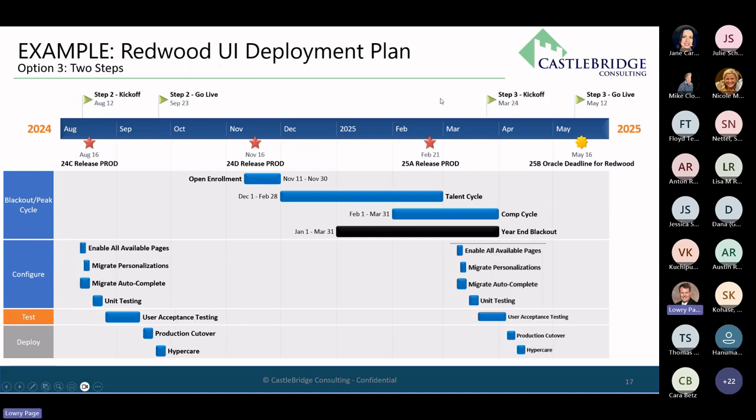And then the third pattern we're seeing is very common. Let's tackle what we can now in the current release so that we can leverage Redwood for our talent, our comp, our peak cycles for the year. And then let's have another step in 25A that really tackles anything that wasn't released or anything that we weren't able to migrate in mid 2024. We'll tackle that in early 2025.